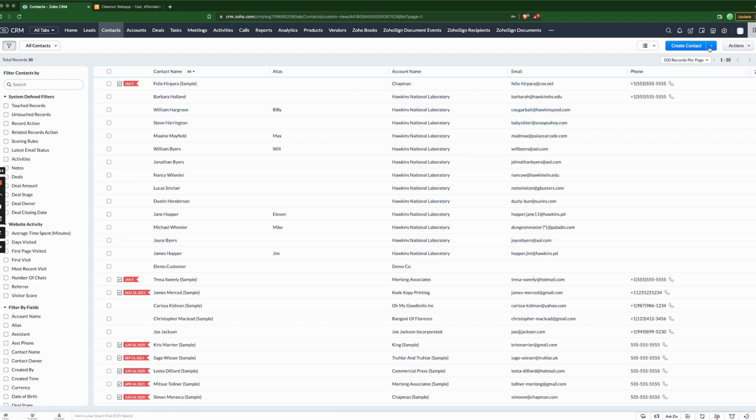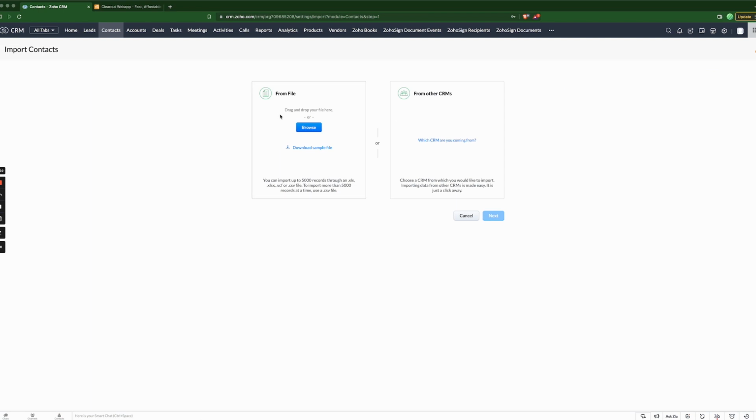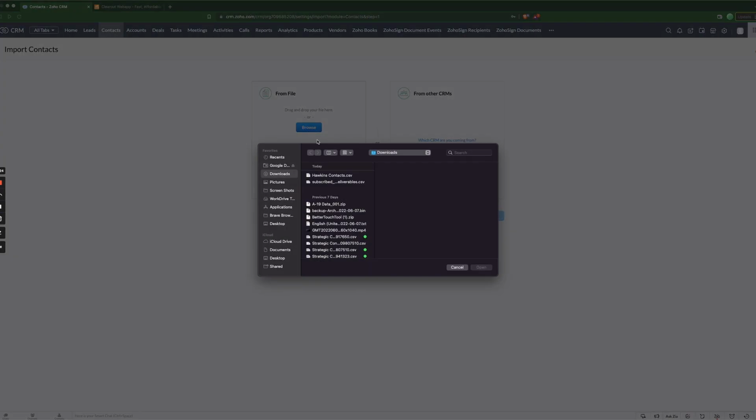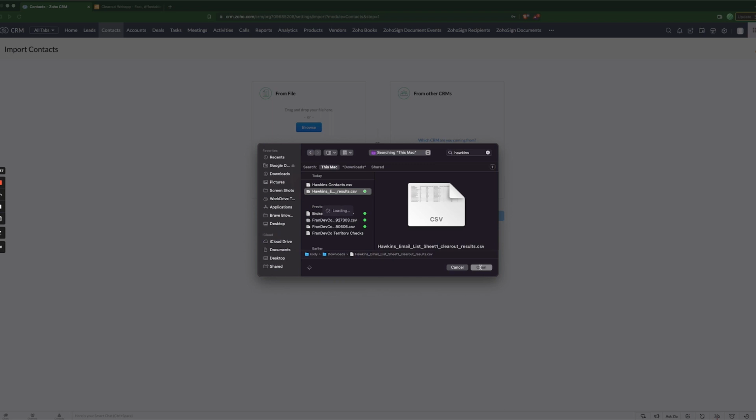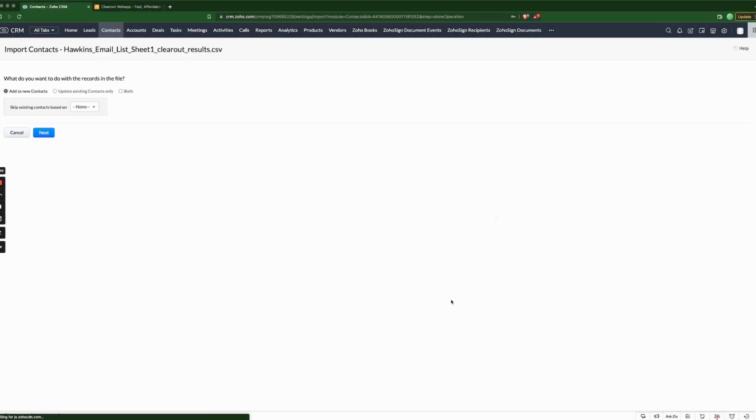So we've got that downloaded, ready to go. We'll come into our contacts list and we'll say we want to import contacts. We're going to choose that same file that we just verified, right? So in this case, I think it was the Hawkins email results right here, this one. Okay. So we'll open that up. We're going to click next.